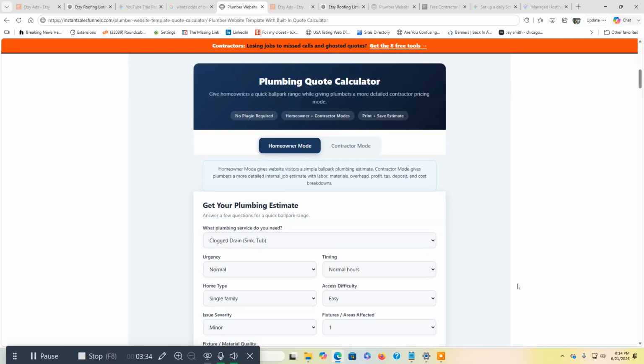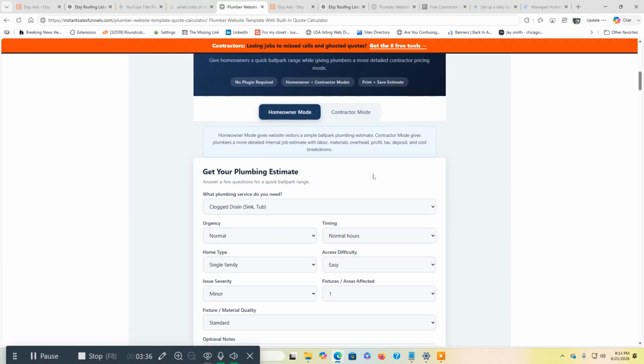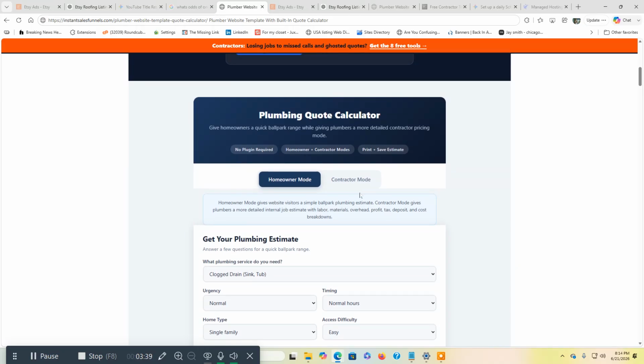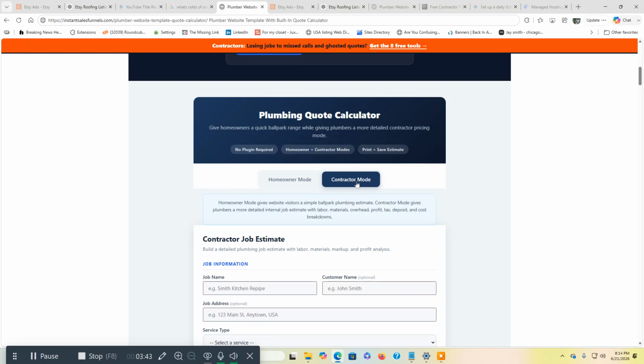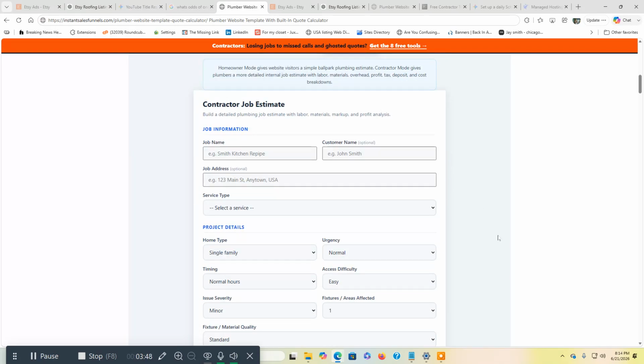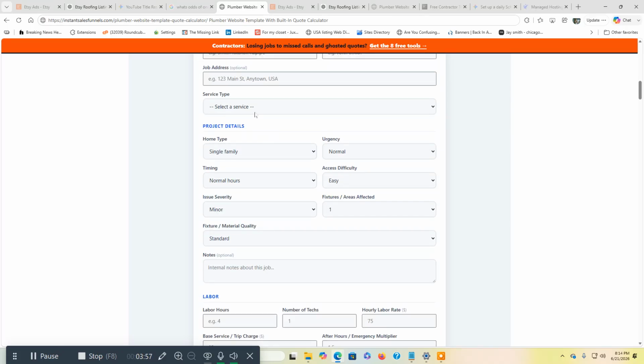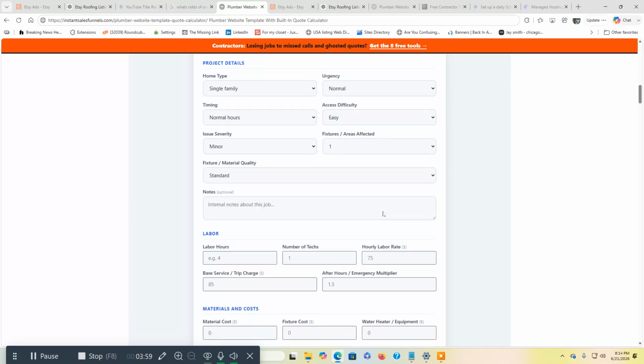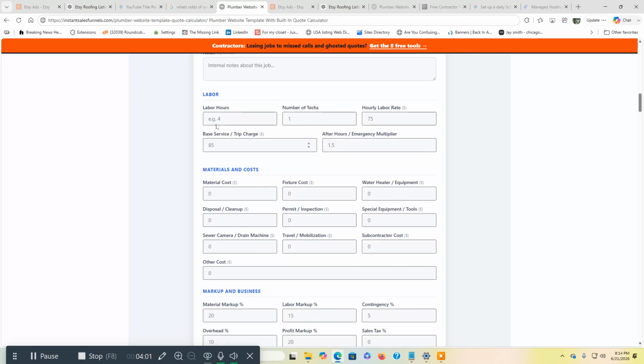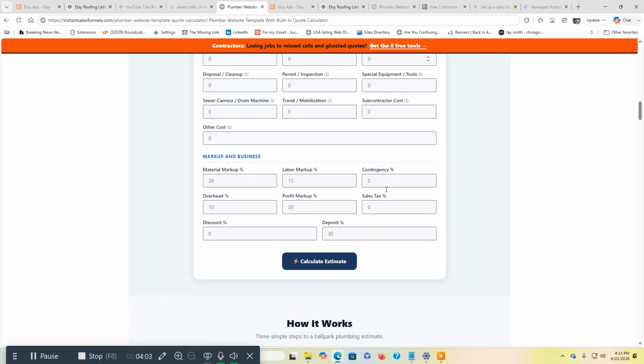Now, you can see how in-depth this is. You got a contractor mode on here. This is for you, the plumber. All you do is click contractor mode, and you can come on over here and do detailed plumbing job estimates with labor, materials, markup, and profit analysis. So you put the job name in here, customer name, address, service type, home type, and you can see all the different settings it has, labor hours. It gets pretty in-depth here. It's a very good tool to have.